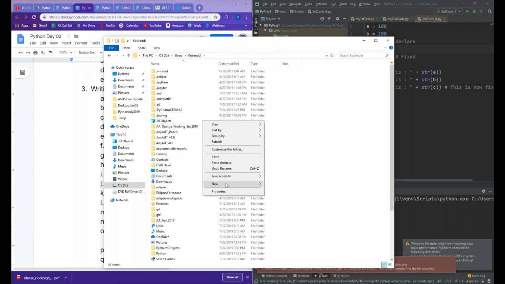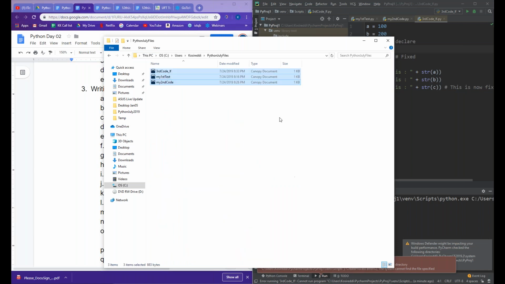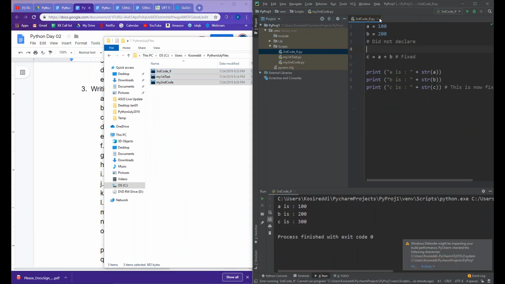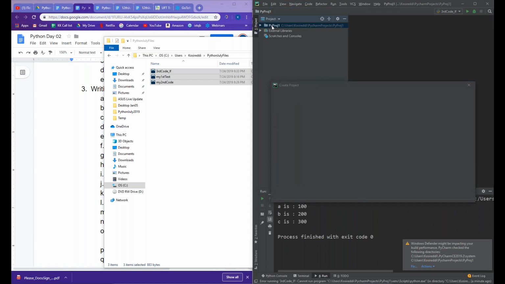Maybe here. Python July files. Why would I do that, just when we were getting going? Okay, let's see if we can recreate a project. So file, new project. This is what we were doing. And let's give it a name, py project 2 in this case, and say create.